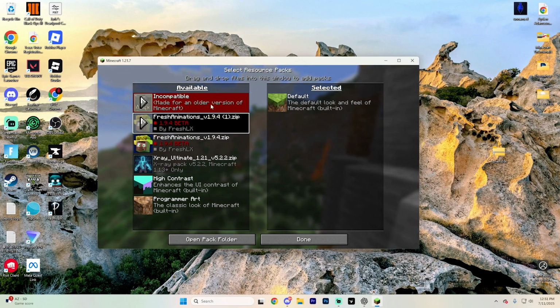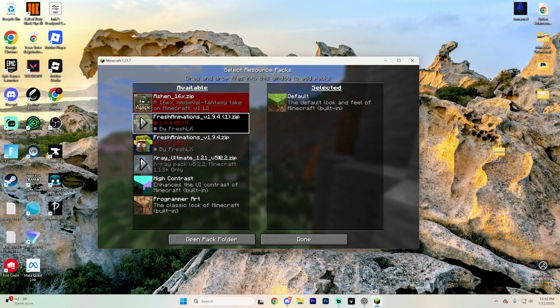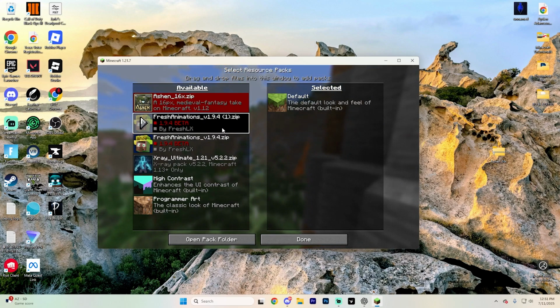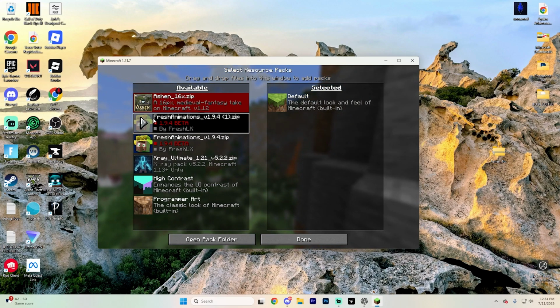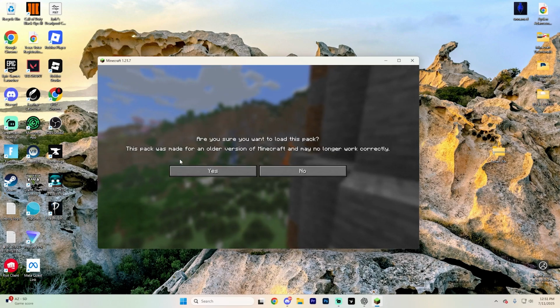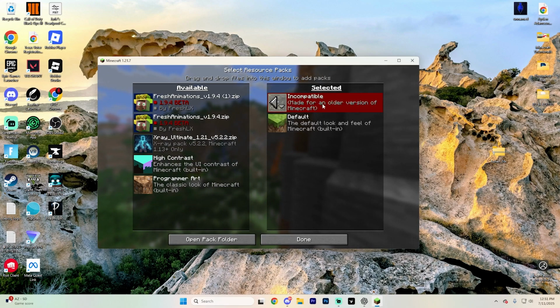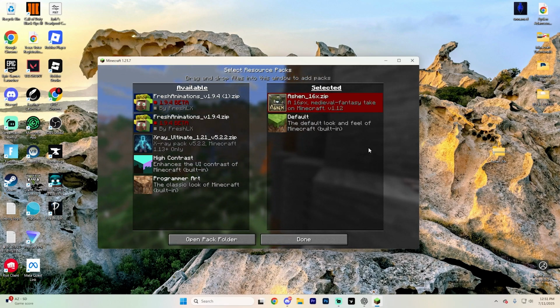And I actually already have this same version of this one, so I'm not really worried about dragging it in here. But drag yours in here, and then you just simply need to go ahead and click on it, and then hit yes, and it's going to load it into Minecraft. But yeah, it really is as simple as that.